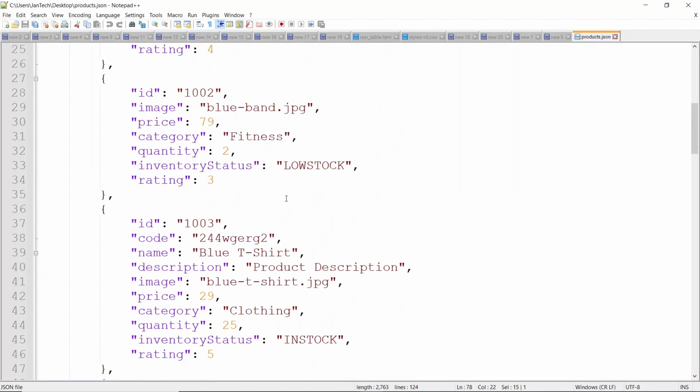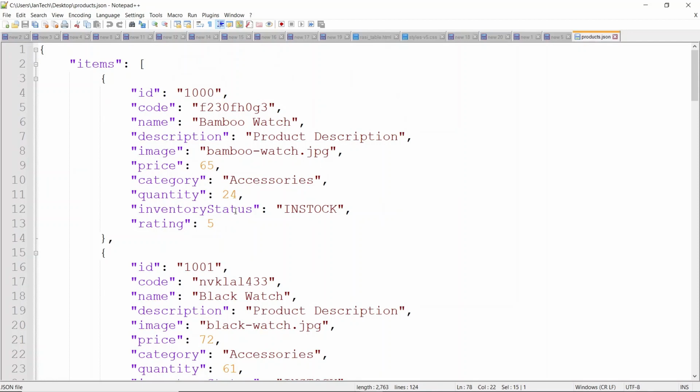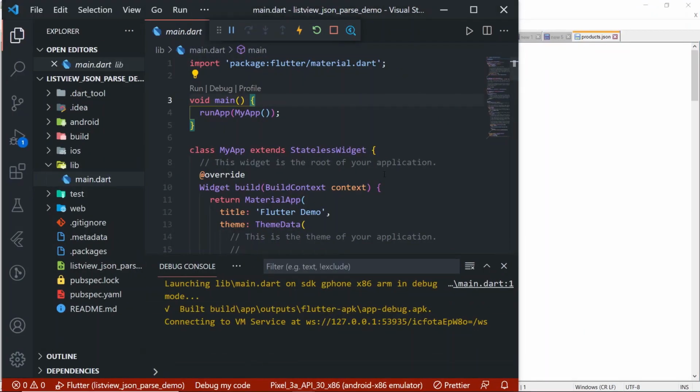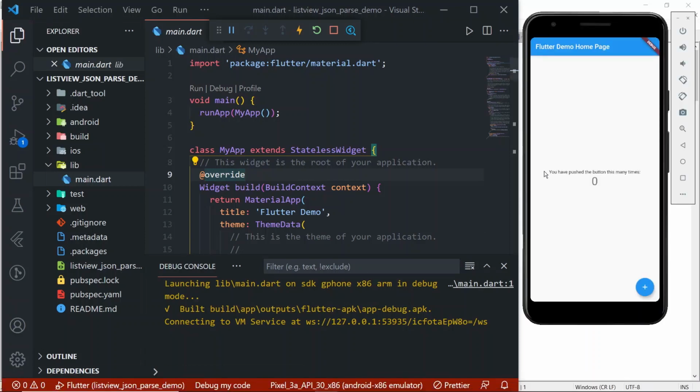For that I have prepared a sample products JSON file, and we are going to load it in the Flutter application, perform the basic parsing of the JSON file, and display the data of the particular product. To start with, I have already created a sample application, so we can see it. It's already running. It's a brand new Flutter application.